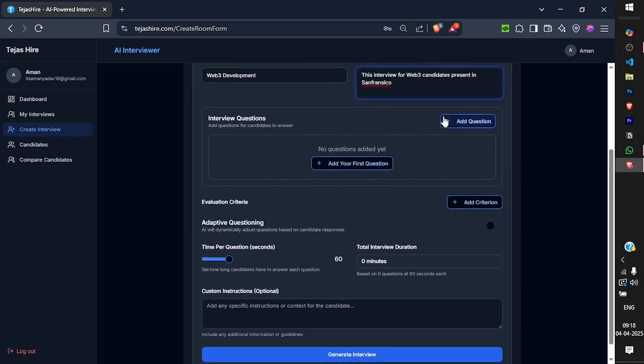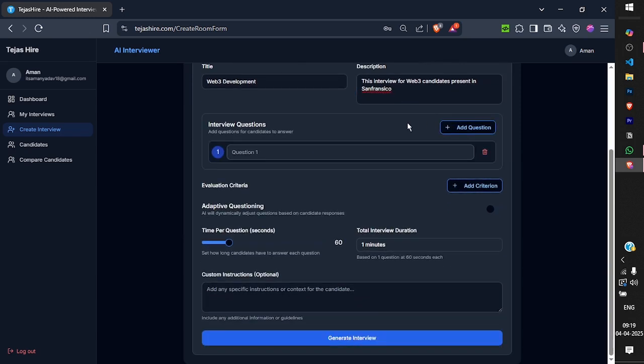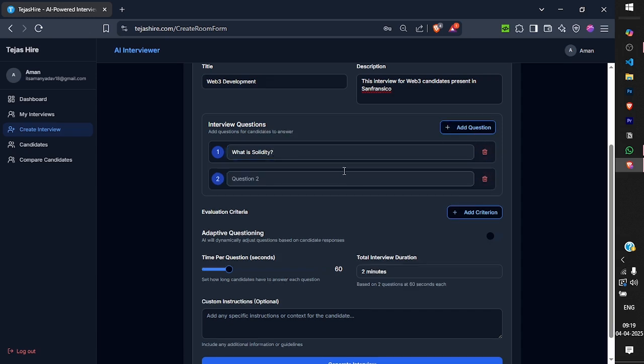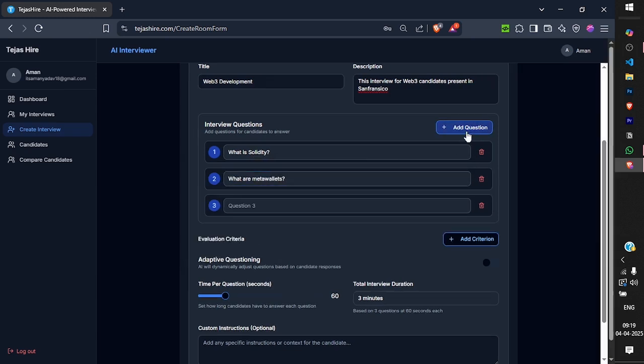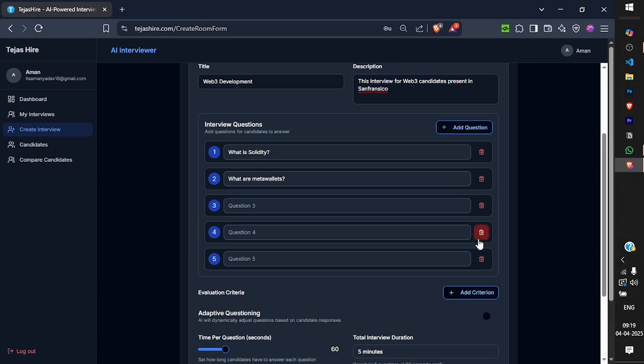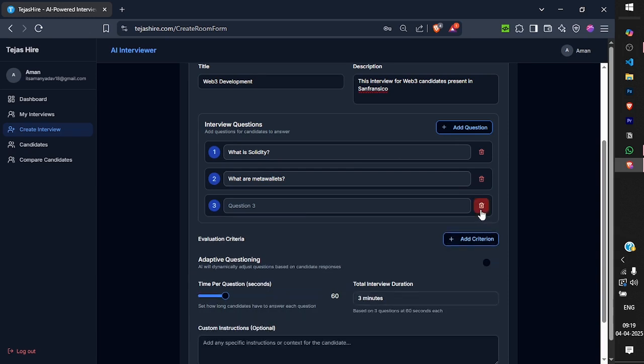Also, you can add questions below. Like, what are the questions to be asked in the interview? Like, what is solidity? Also, you can add what are meta wallets, etc. You can add as many questions as you want and delete them.